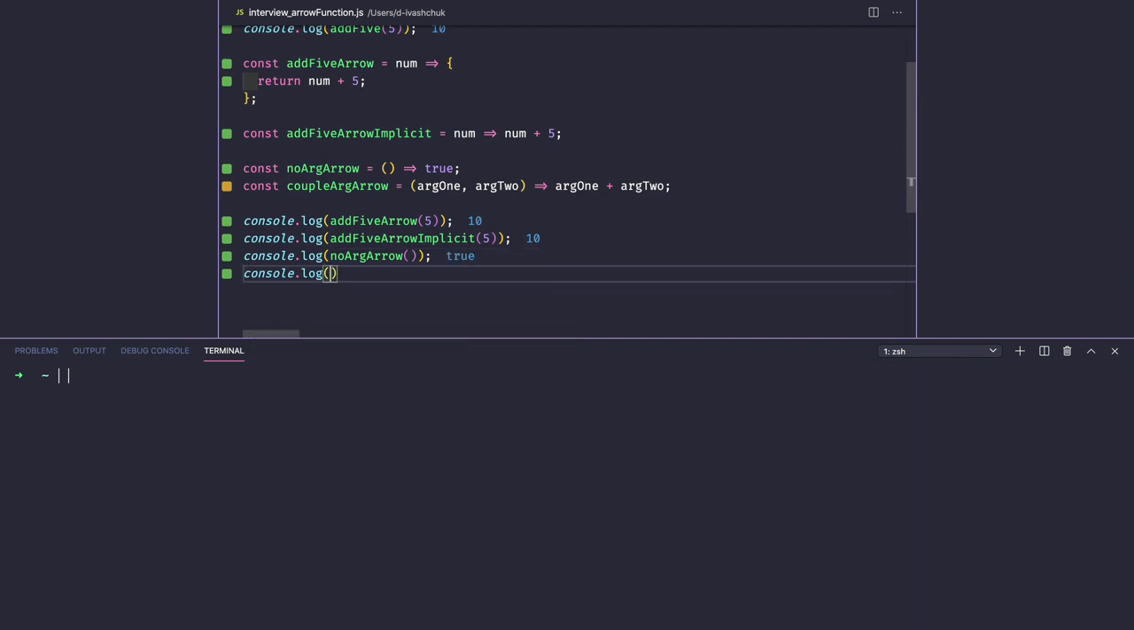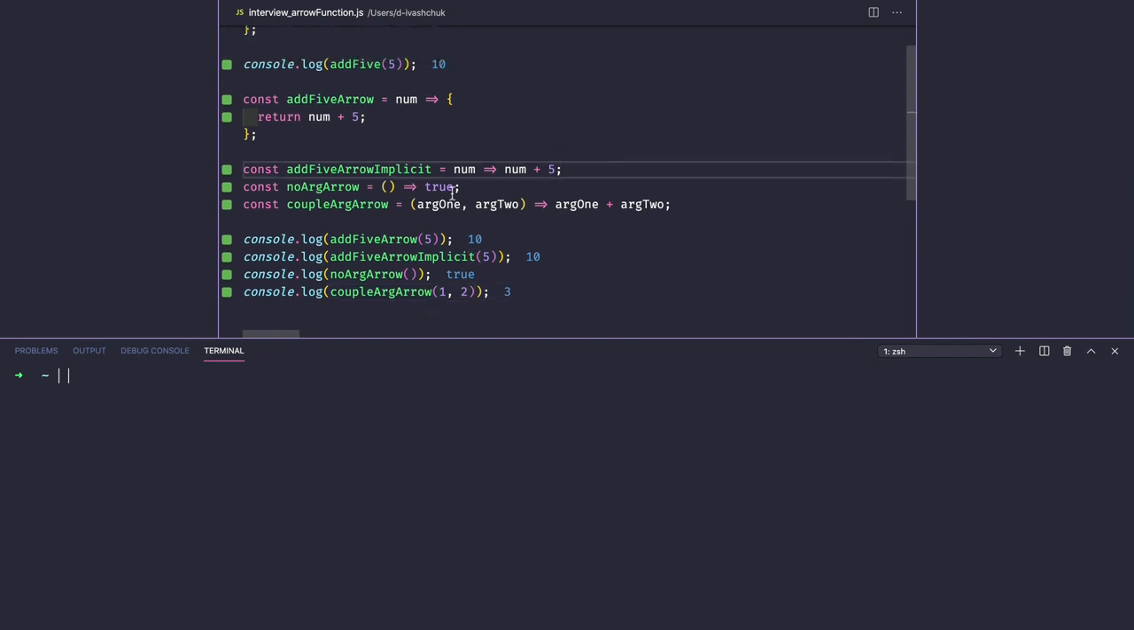So let's console log couple arg arrow and pass 1 and 2, and we see that we get the sum of 3. So again, here is the difference from 0 arguments to a couple of arguments. For an arrow function without arguments at all, we just use parentheses here. If we have one argument, we use just the argument with omitted parentheses, and if there are more than one, so 2 and more, then we use parentheses and the arguments inside.